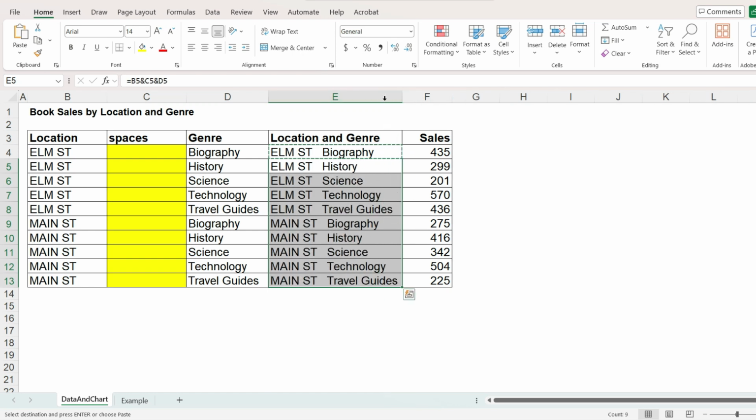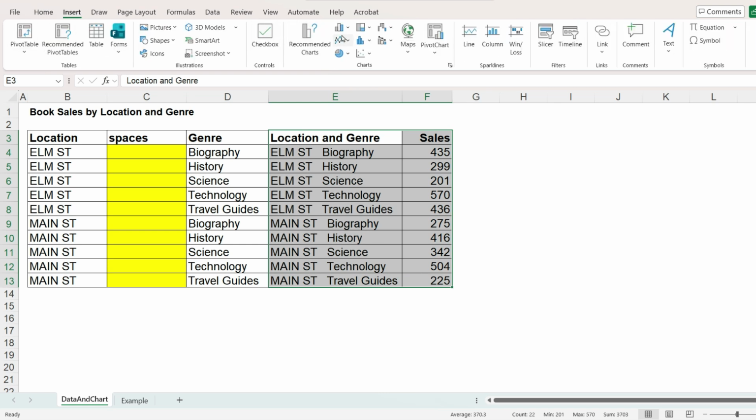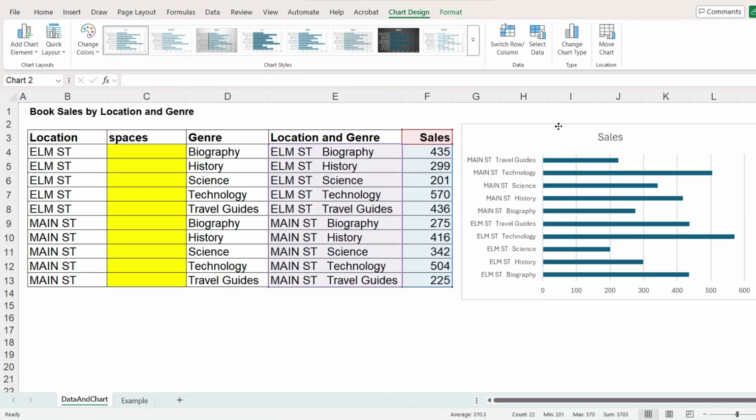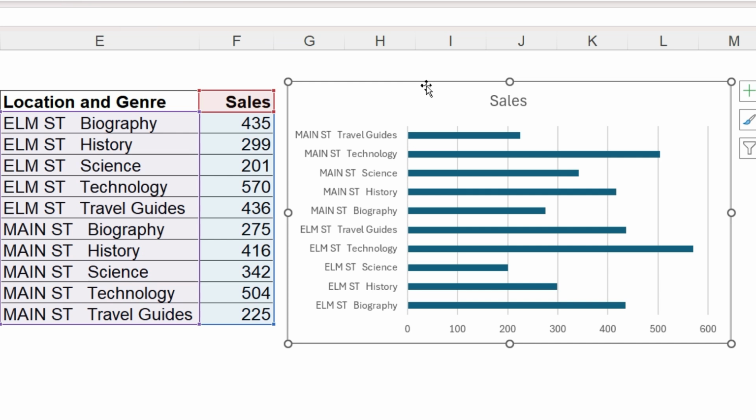Now let's create the chart. Select these 2 columns, insert a row chart, a clustered bar chart. Because we made this into one label, all the text is horizontal. With row charts, by default the labels are in the opposite order from the table.